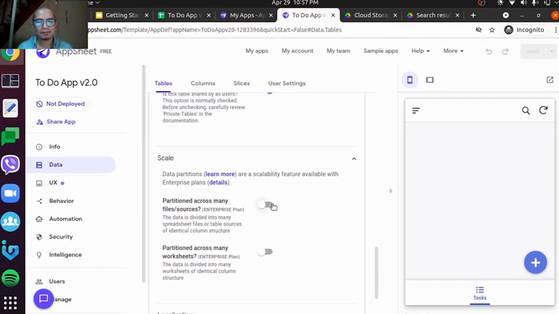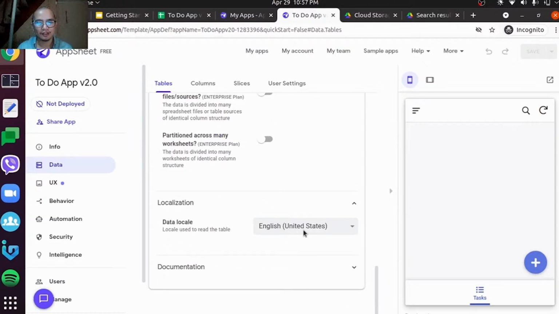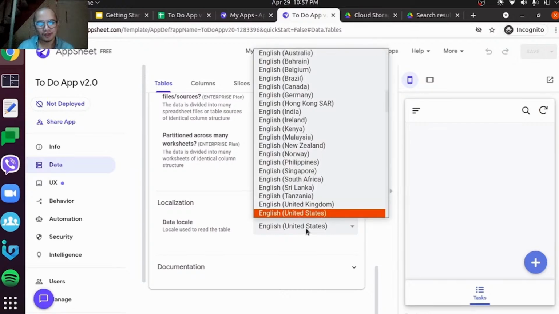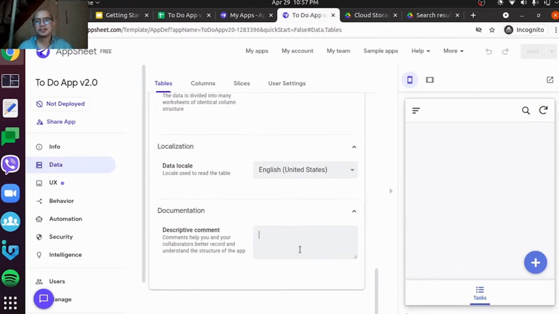So we have the data partitioning. It's available here. And then some localization. If you want the data to be local, we use the local setting to read the table, and we have all of the selection here. Okay? And then some documentation. AppSheet has this functionality called co-authorship. So meaning, it's very important to put some documentation, especially when we pass the app to another developer who will actually maintain and manage the app. Okay? That we made. Alright, so yun.